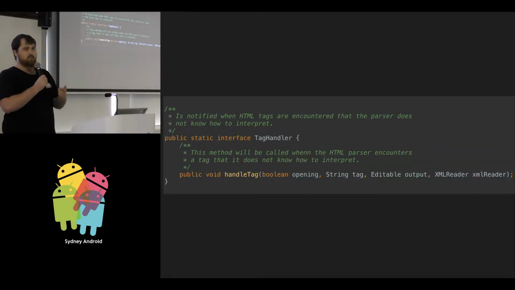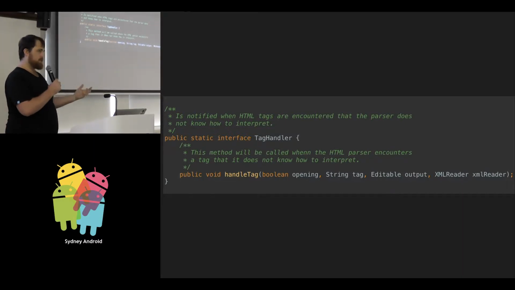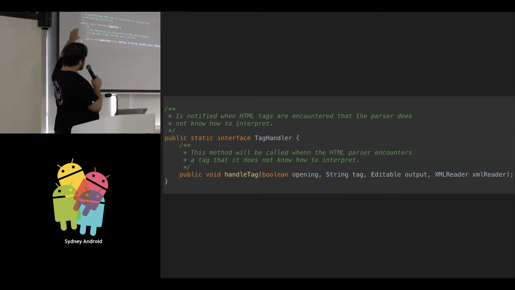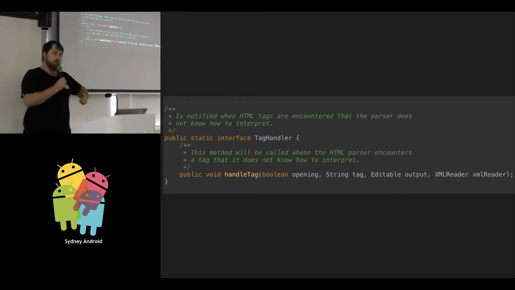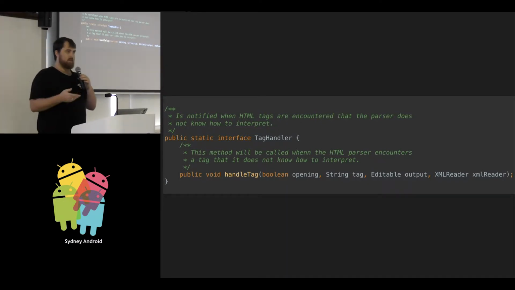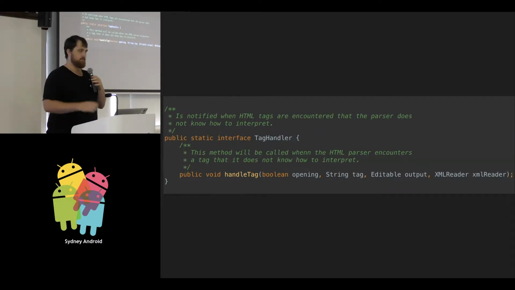Two, it doesn't give you the attributes of the HTML, which is very annoying if you want to render color, or if you want to do syntax highlighting or anything like that based off the attributes of the HTML. The other thing that's really annoying about it is that, if you see the top part there, it only gets invoked when the Html class doesn't handle the tag already, which means if you wanted to render, say, a citation differently or anything like that, you're out of luck. You've got to do it yourself.